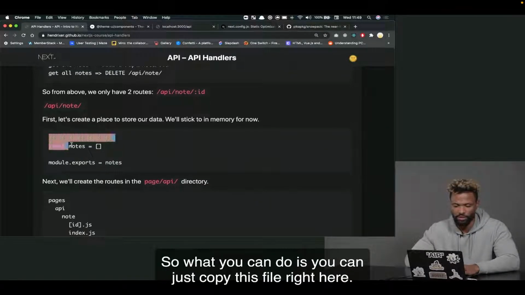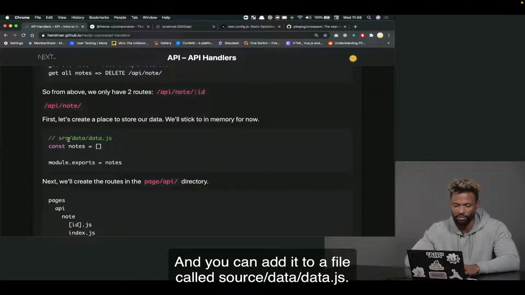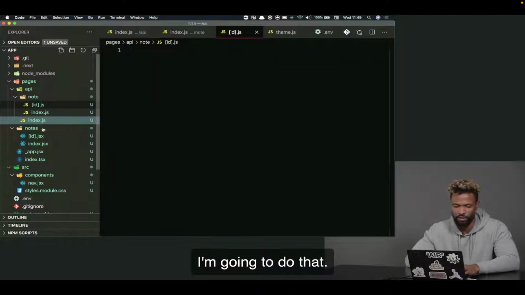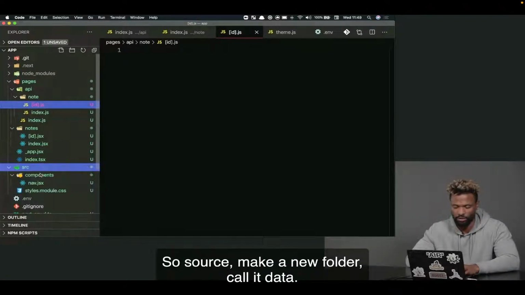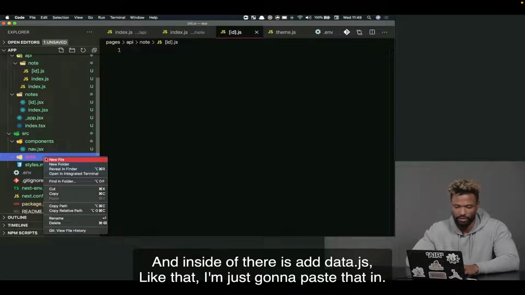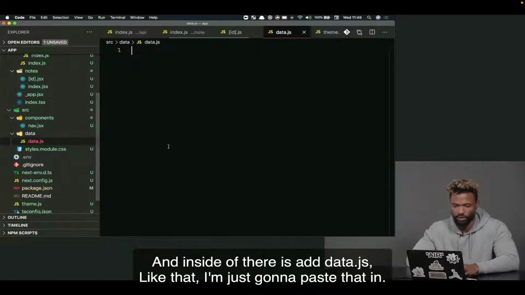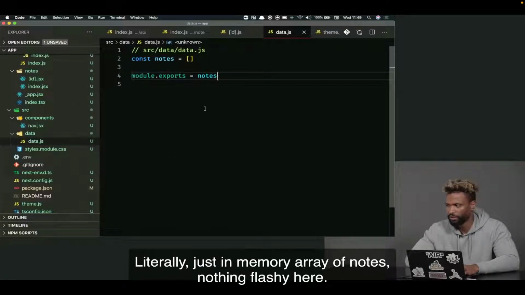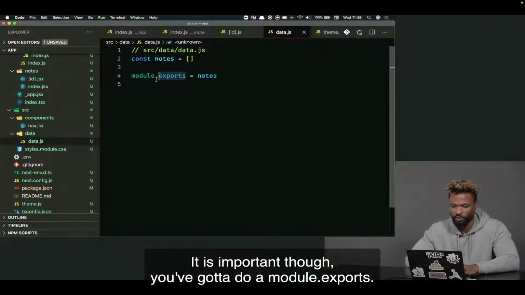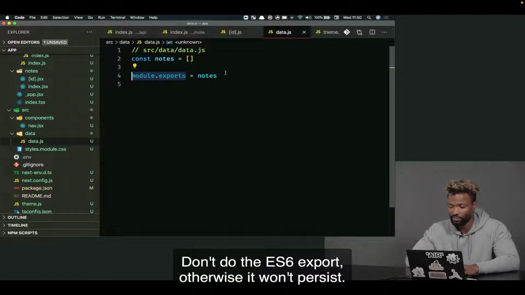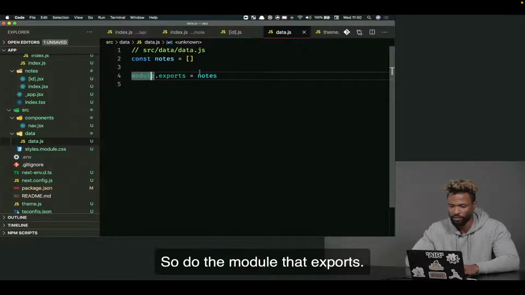So what you can do is you can just copy this file right here, and you can add it to a file called source/data/data.js. And I'm going to do that. So source, make a new folder called data, and inside of there add a data.js. Like that. And I'm just going to paste that in. Literally just an in-memory array of notes. Nothing flashy here. It is important though, you got to do a module.exports. Don't do the ES6 export, otherwise it won't persist. It won't be like a live object. So do the module.exports.